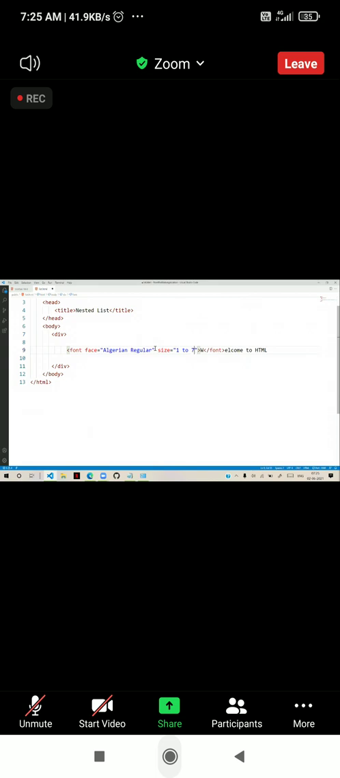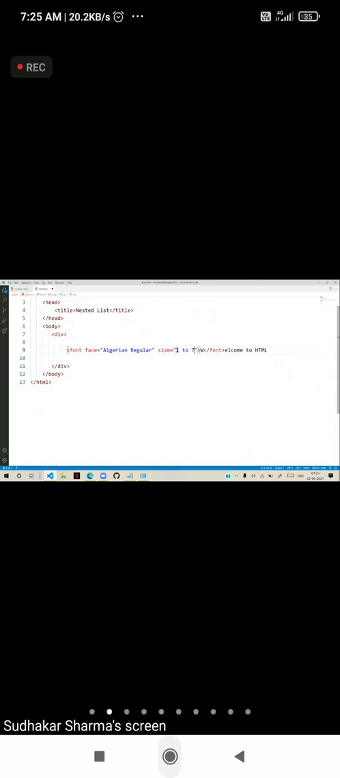From 1 to 7 levels, the font size will be increased. You can apply the font size from 1 to 7 levels. Gradually from 1 to 7 levels, it will increase. If you want more than that, then you have to use CSS.